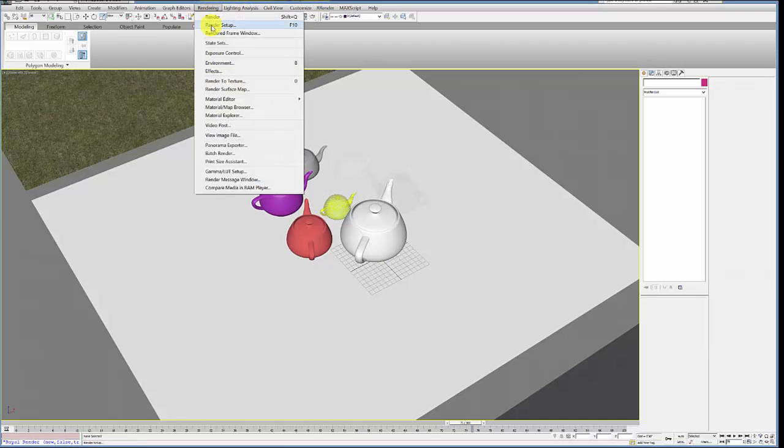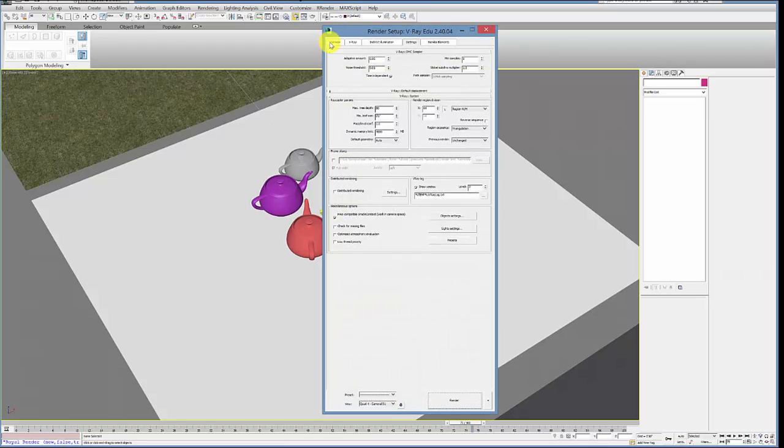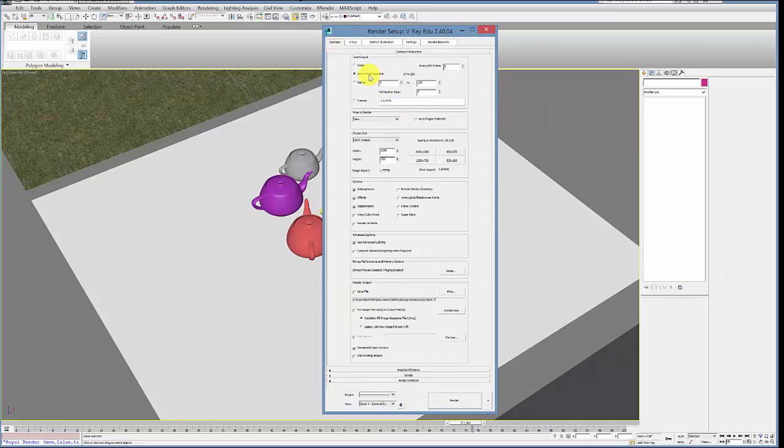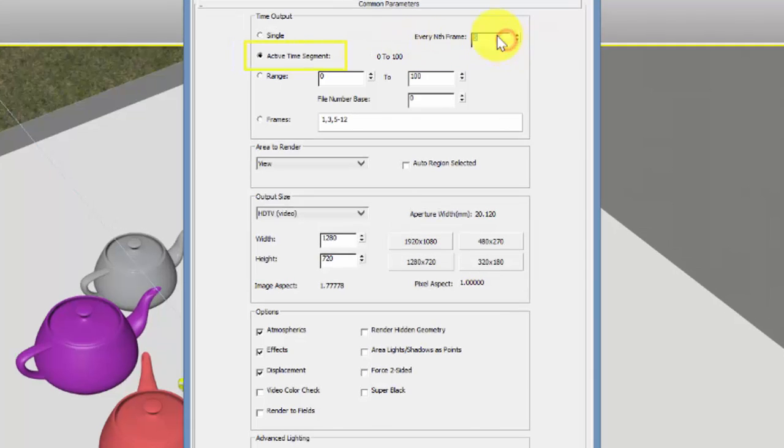So go ahead and go back to rendering, render setup. There's a few things we need to change. Under the common tab, we now want to render active time segment and render every frame, so make sure you make that 1. Keep all of this the same.